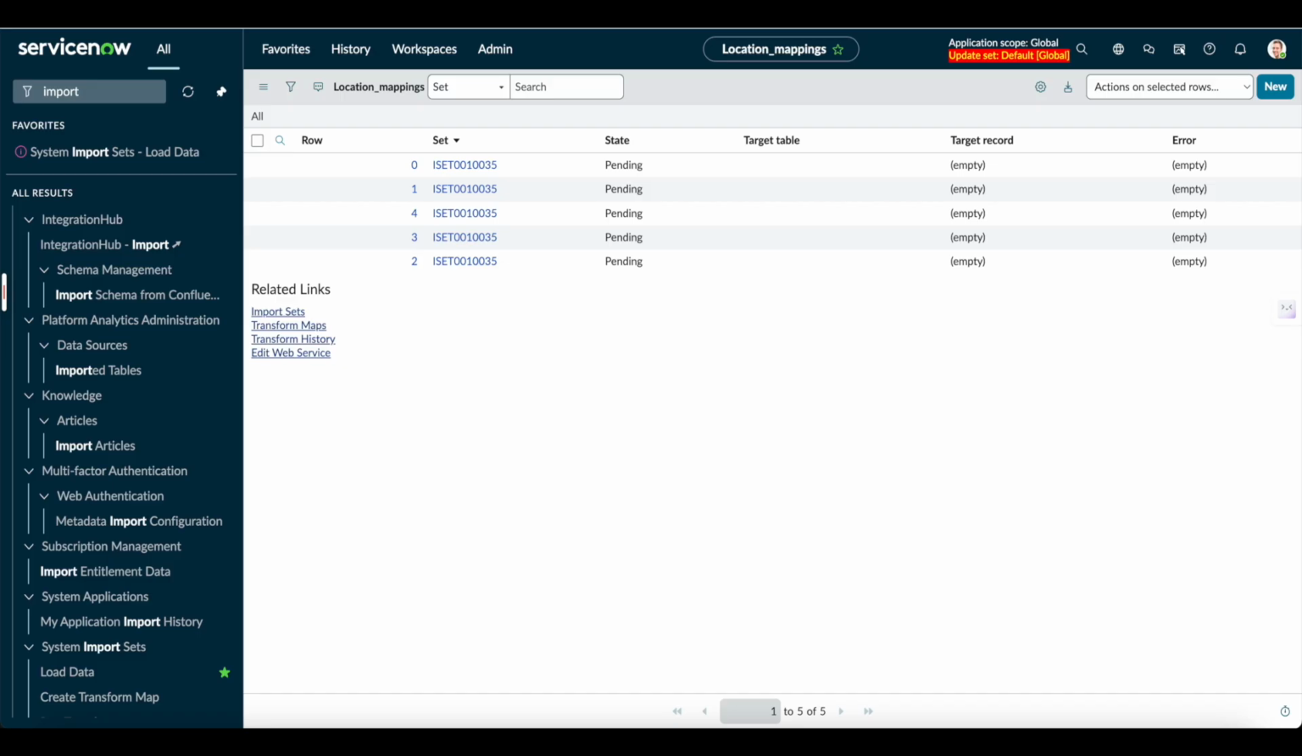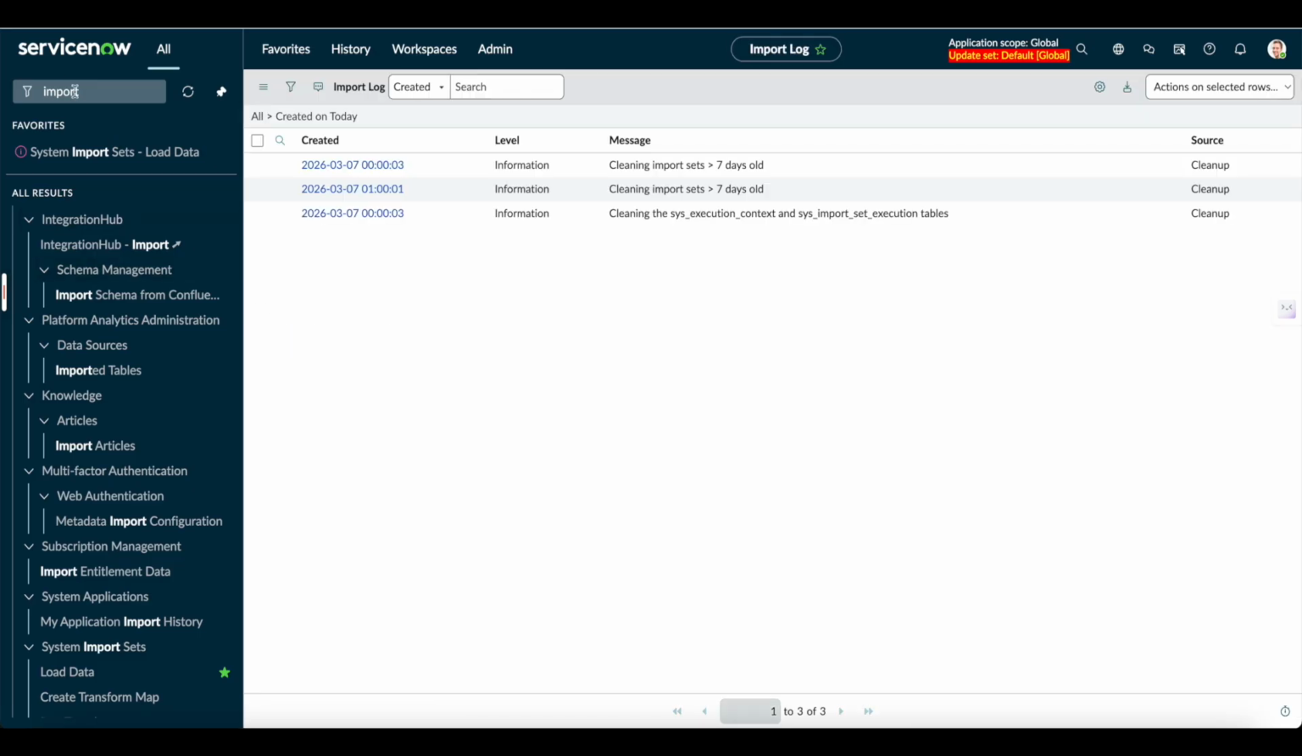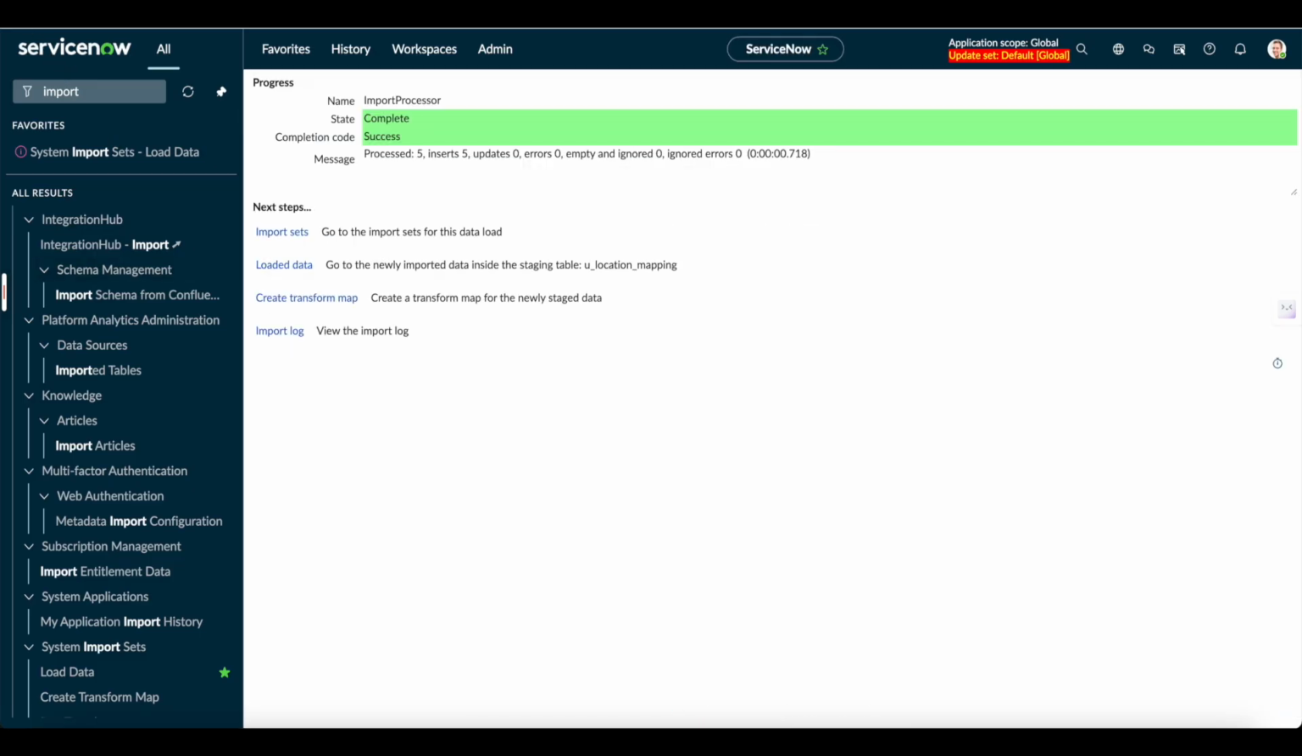And then we have create transform map and import log. This is the log of the import which we made a couple of seconds ago. So first we need to create a transform map here. I mean, we need to map the fields here so that, as we discussed, the fields from the source table will be moved to the target table.